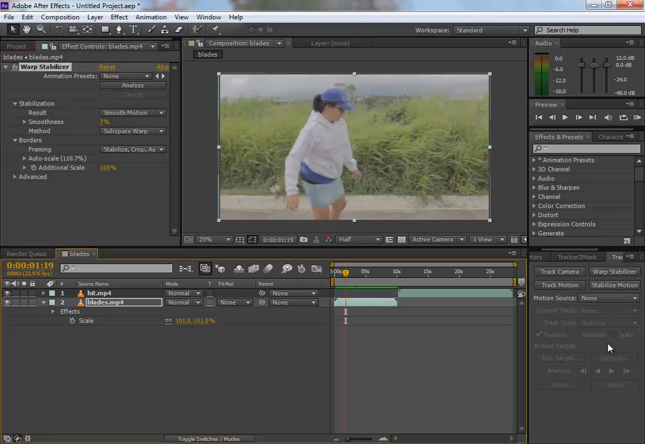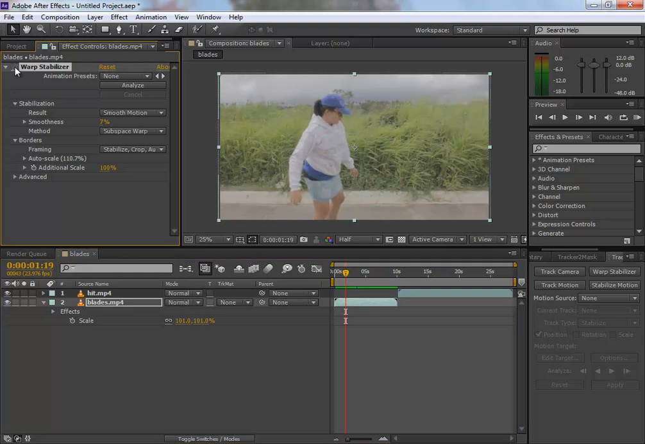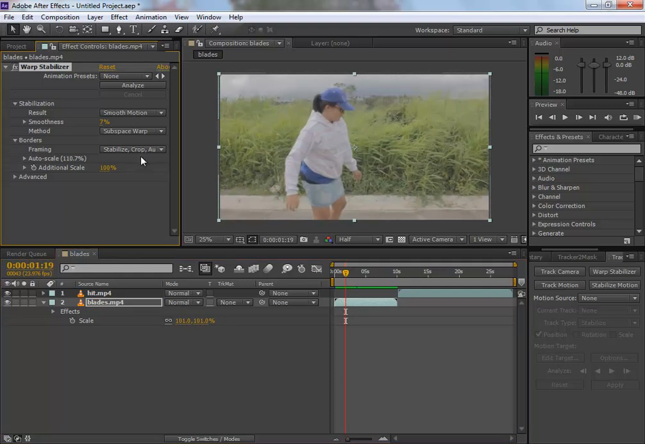Okay, now that's finished, you can see that the image zoomed in a little bit. So if you toggle this effect, you can see the difference. It's the solution to compensate for the process of stabilization. So the bigger the number, the smoother it is, but it gets zoomed in more.